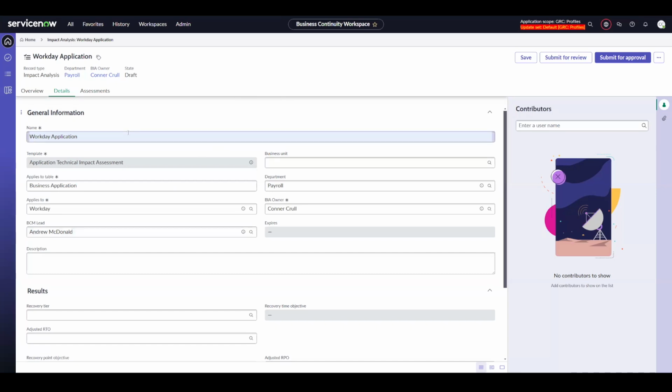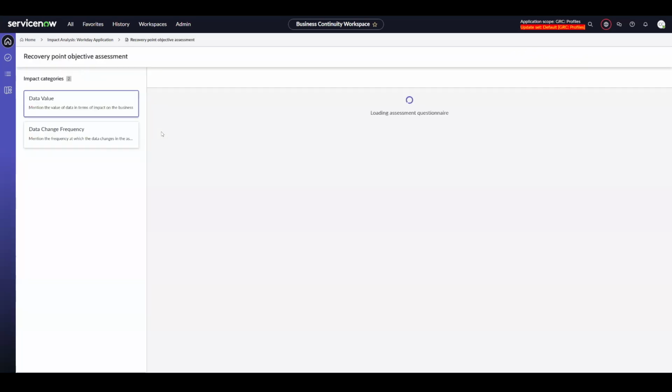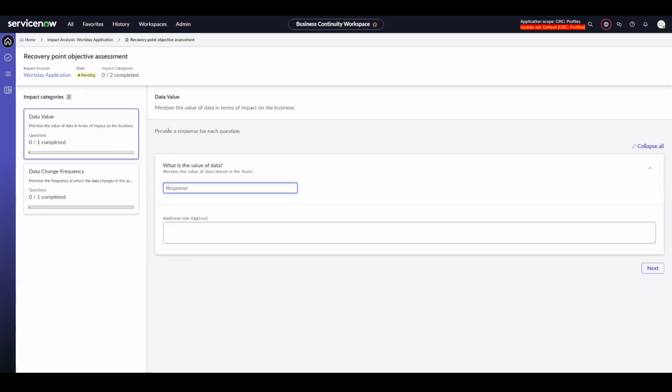So once your BIA is created and in the draft state, to move it through the process to get it ready to have an RTO and or an RPO, you're going to go to your assessments tab, and you're going to fill out your recovery point assessment, your recovery time objective assessment, and your dependency assessments. These assessments can be configured based on your organization's needs. So we'll open this assessment, and you can see these basic questions that pop up.